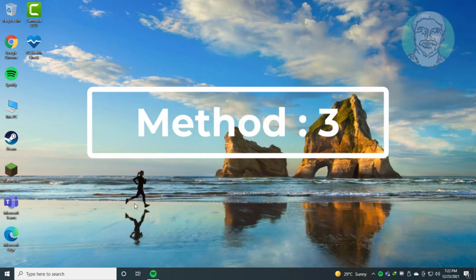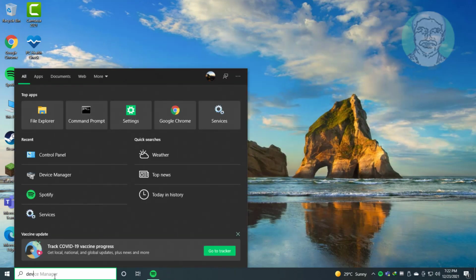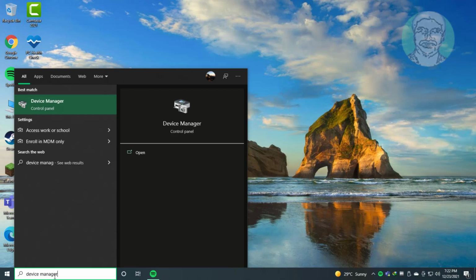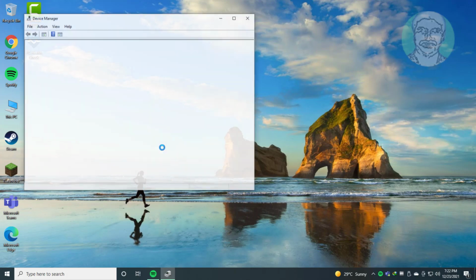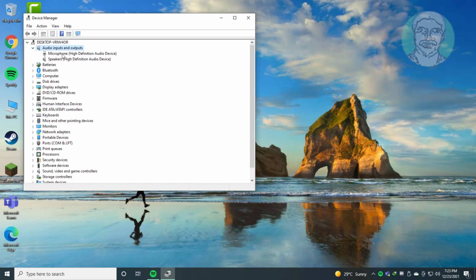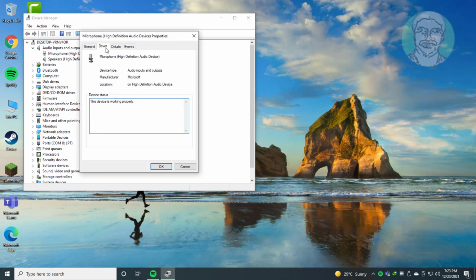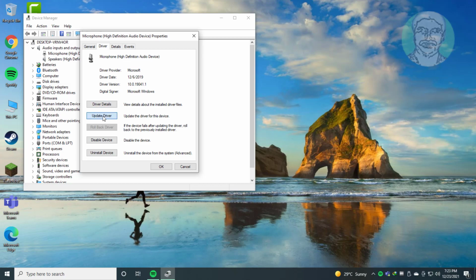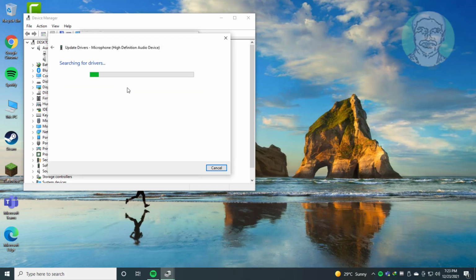Third method is type Device Manager in Windows search bar, click Device Manager. Click and expand audio inputs and outputs, right-click Microphone, click Properties. Click Driver tab, click Update Driver, click Search automatically for drivers.